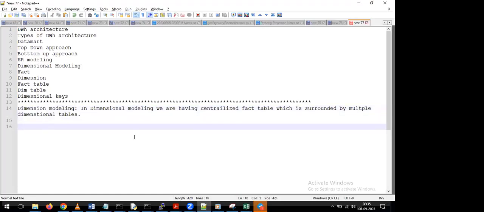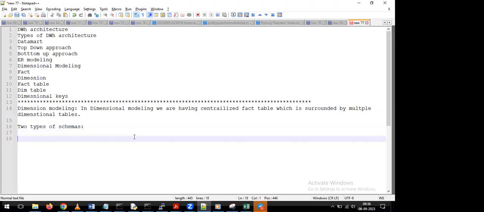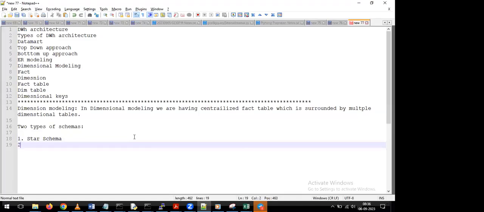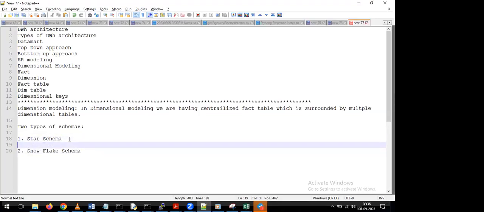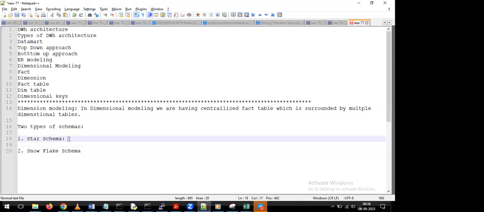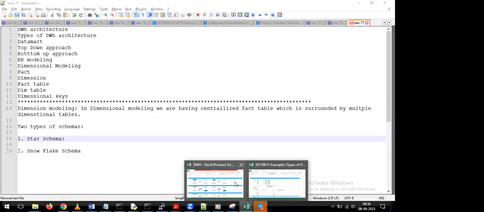Now with dimensional modeling, we have two types of schemas. The first type we call the star schema, and the second type we call the snowflake schema. As part of yesterday's example, whatever dimensional modeling topics we discussed using the diagram, that kind of schema we simply call a star schema. Let me show you yesterday's diagram.